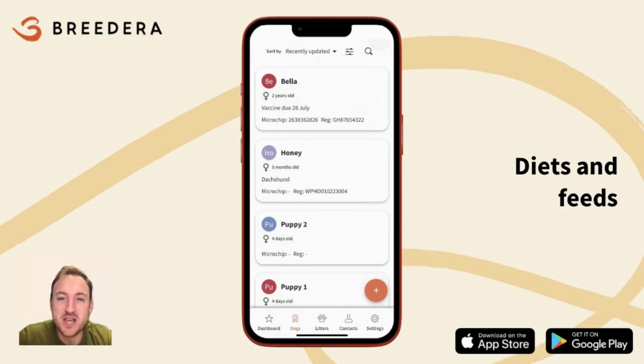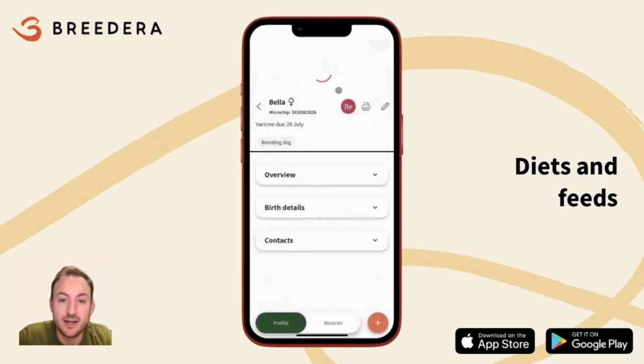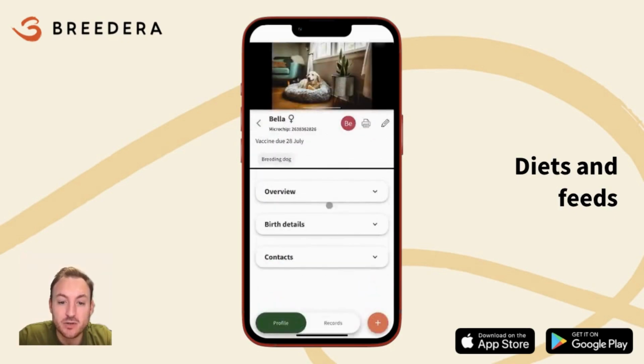I'm the founder and CEO here at Breedera, and today I'm going to talk you through the diets and feed records on the Breedera app. So to start with, we're going to look at Bella. Bella's a breeding dog that we've added to our dogs list, and I'm just going to tap on her profile card here, and then I'm going to go to the bottom and select records.